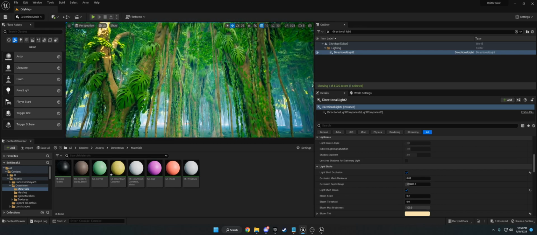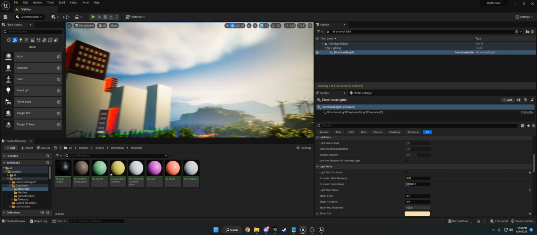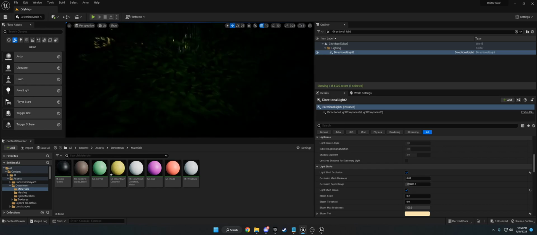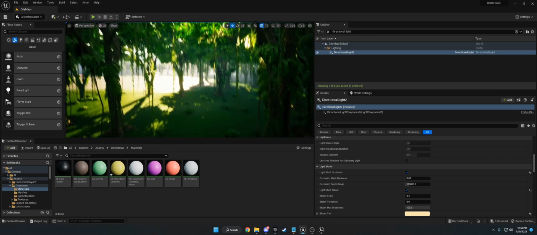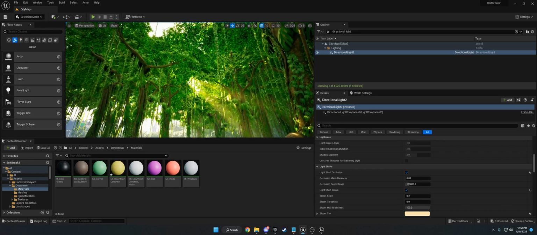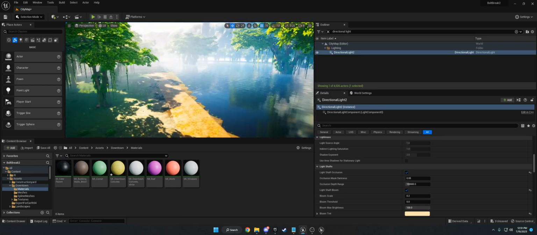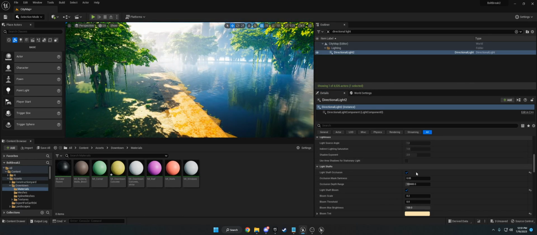Where's the light? Not too sure where my sun is. I think it's over there. So if we go through here, there should be some God rays. Yeah, so there's the God rays. If you just turn this off, they go away. But definitely have light shaft occlusion on. This is ambient occlusion, so definitely have that on. It increases shadow quality. It's off by default, so make sure to enable that.